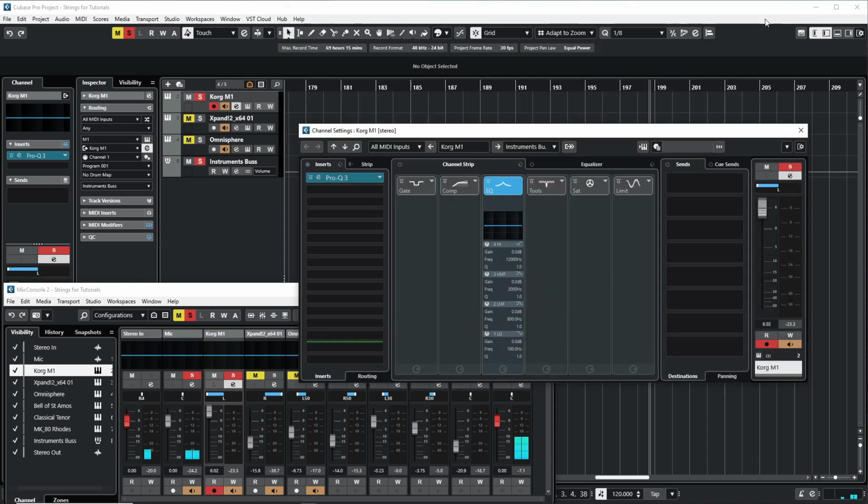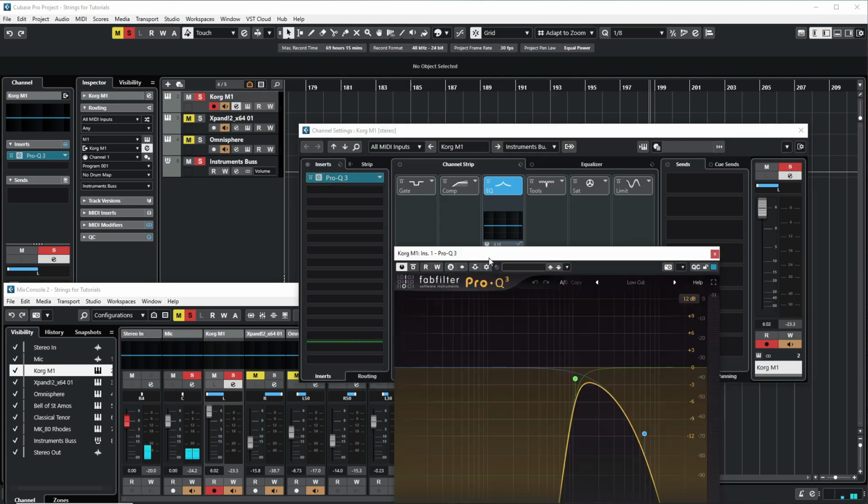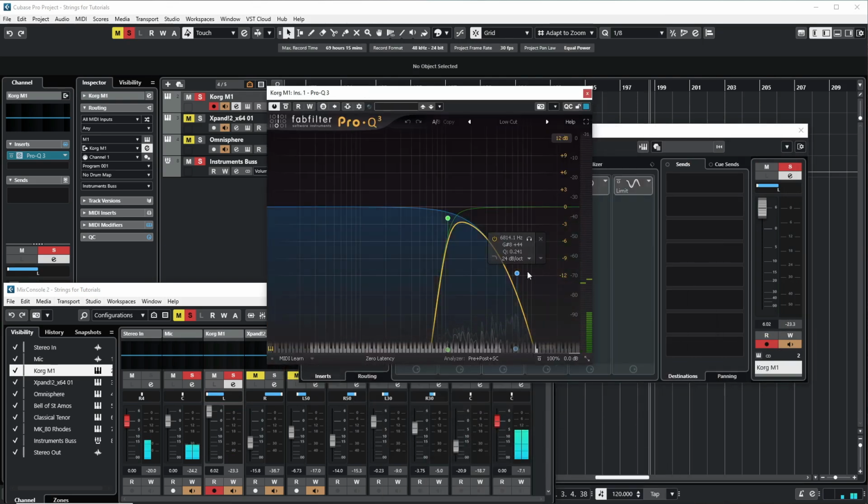So let's see if I did something like that. Okay, so I loaded Percussion 3, that's a filter, just cut some of the highs and the lows. That's what I've been doing on the water drop.